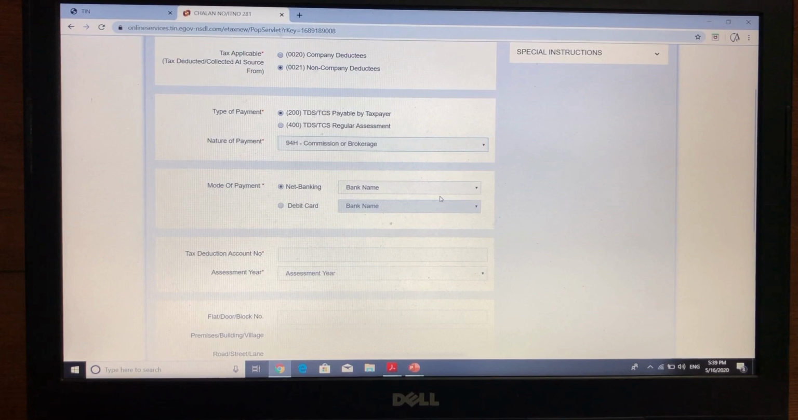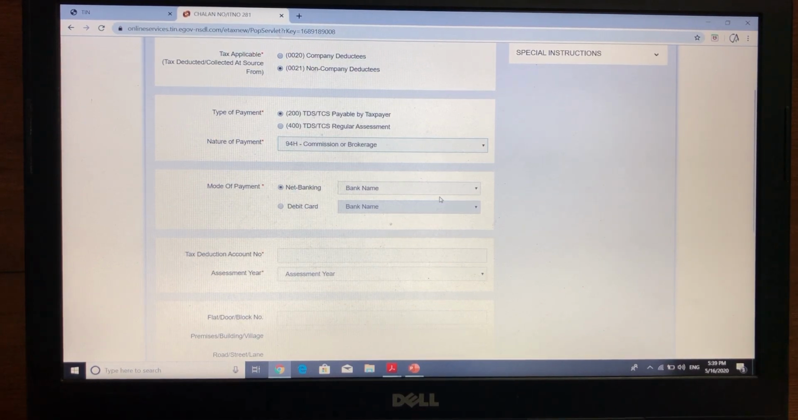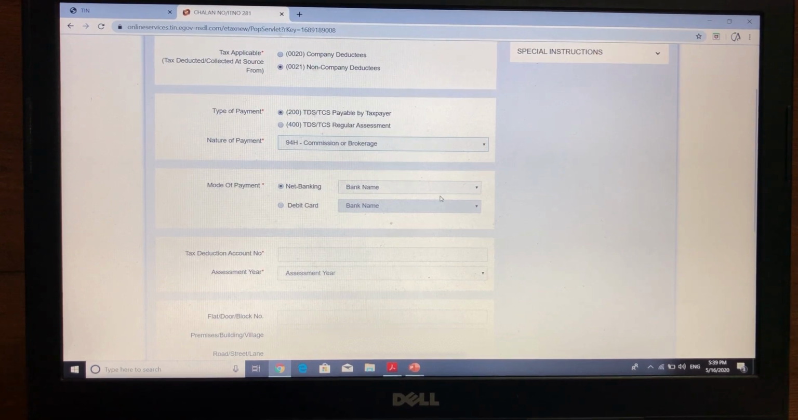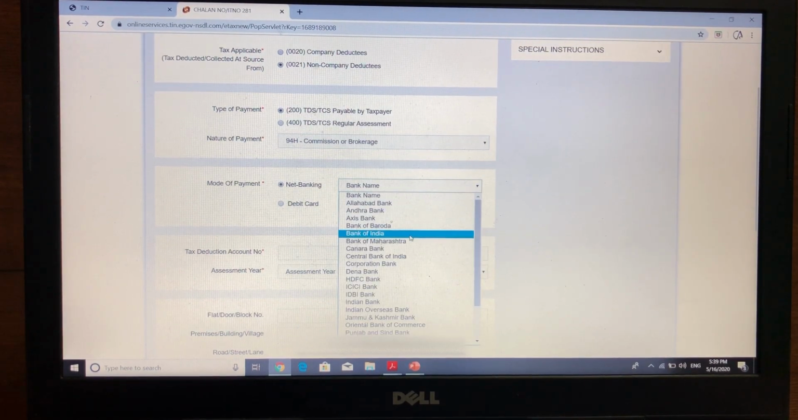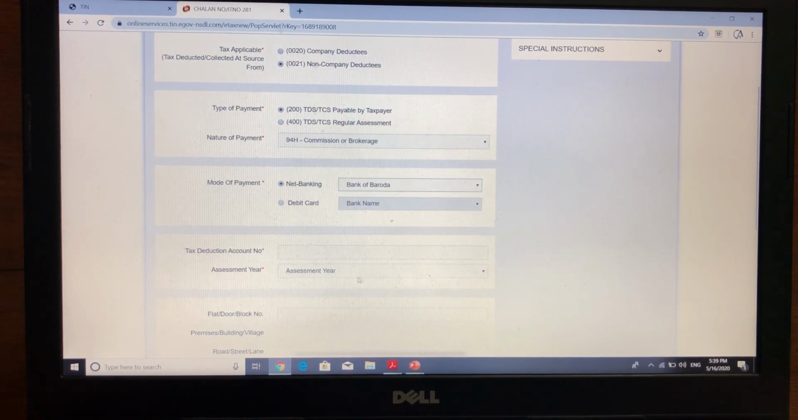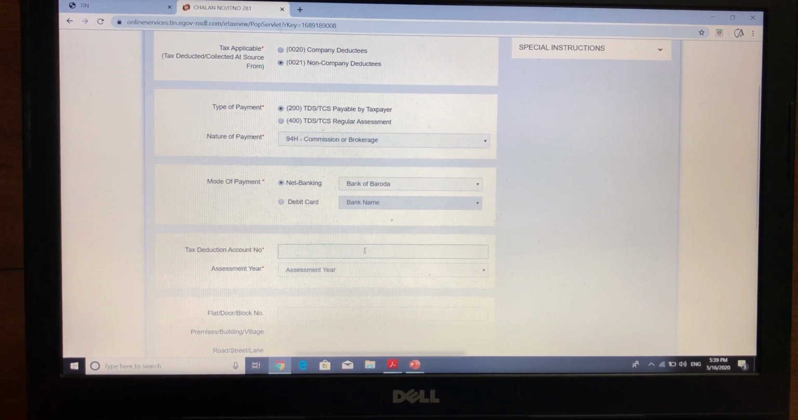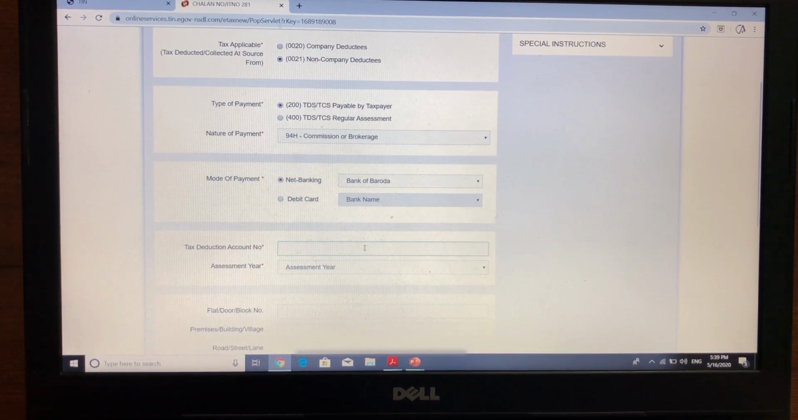Next is to select the mode of the payment. There are two facilities available. One is net banking and the other is debit card. Under both the options, all nationalized banks and some of the private banks would be reflecting over here. Next is to enter your TAN number.